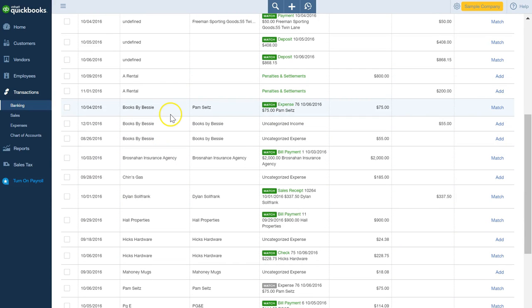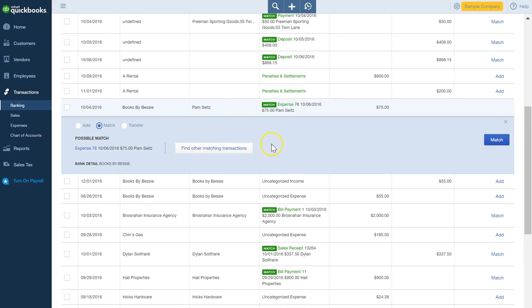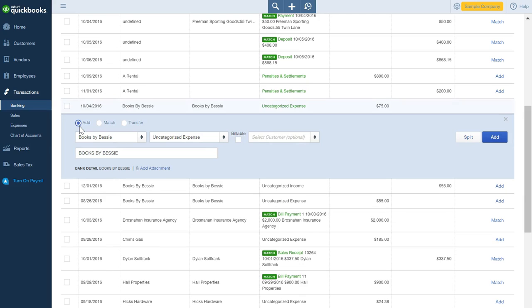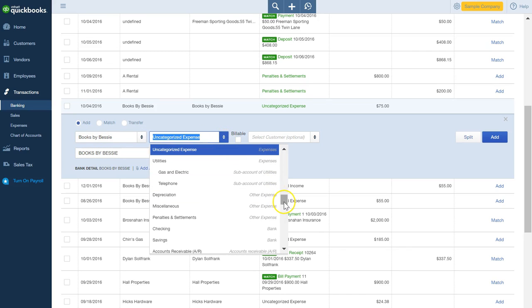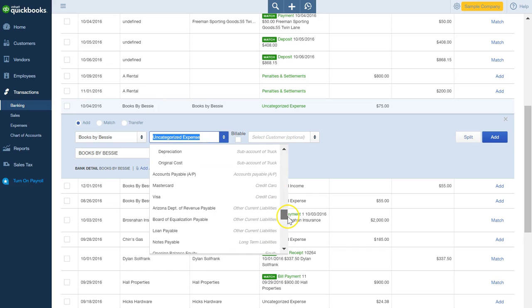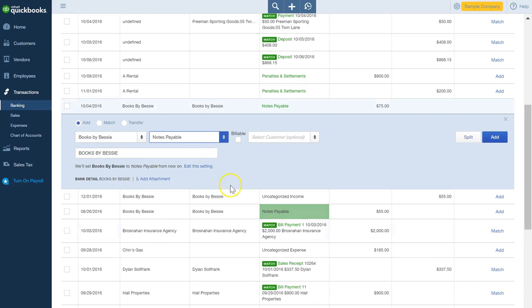We have this one here, and this is a payment out. Now it's matching the expense, it thinks it knows what it is. If you want to have a look at what that is broken down as, you go to add and it shows you the breakdown. So we're happy with that. It says books by Bessie. We're going to call that, what should we say that is? We'll say notes payable. I'm making it up, obviously.